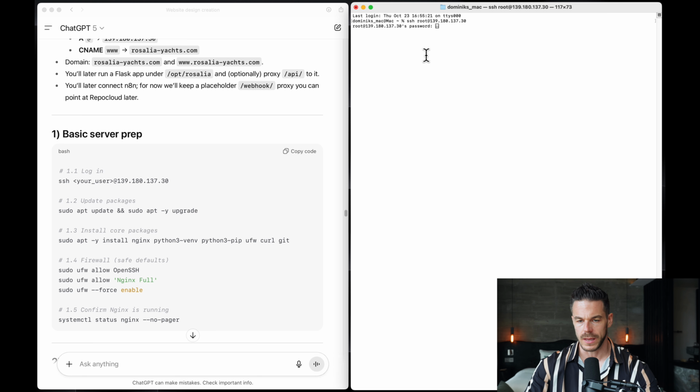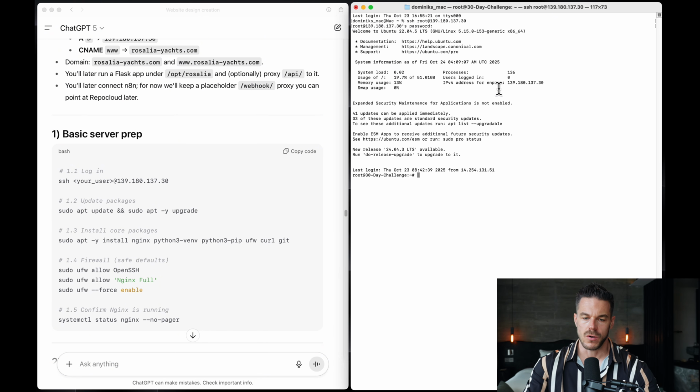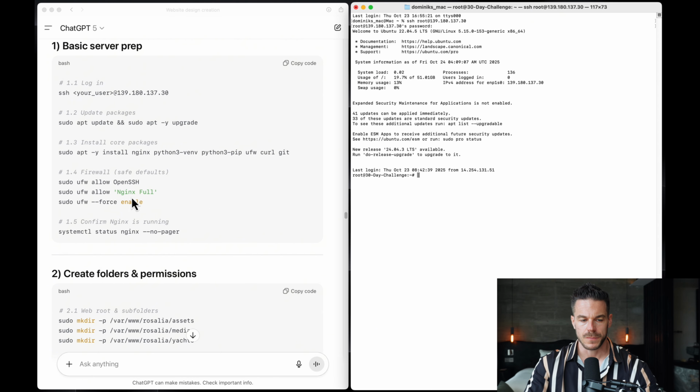Now I have to fill in my password. Remember, when you paste it here, it won't show up. You just have to hit enter, and then you're logged in to your server. You see my server name is 30-day challenge. All right, everything looks good, and now we keep going. So now we just follow the script step by step.